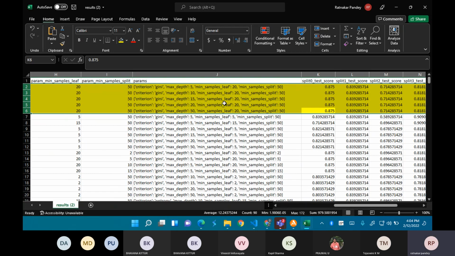Rest remains the same. So max depth basically becomes a moot exercise there. It's saying you can pick 50 also. But why would you pick 50 when 5 is giving you a good level of accuracy? It's a simpler model. So in this case, Gini, sample leaf, and sample split are more important factors than the max depth of the tree.